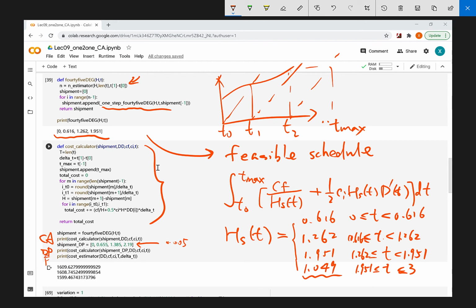So you can see our schedule for this problem. Using the CA method, we get 1609, and then dynamic programming is slightly better, and then our estimation actually is very close to the solution. But note that this is just an estimation, so there may be errors, which makes sense. So you can see our CA solution is pretty good.